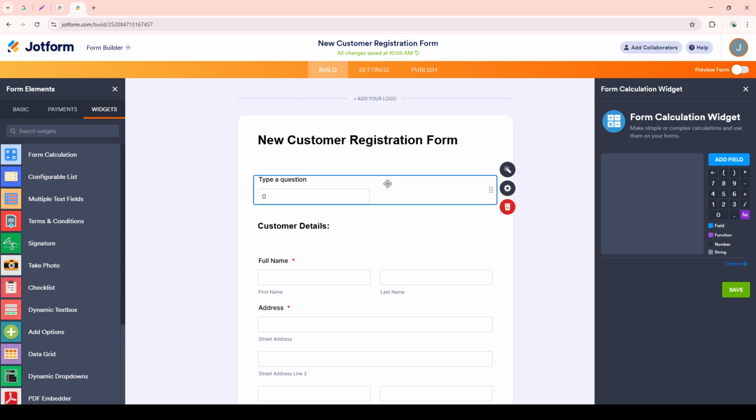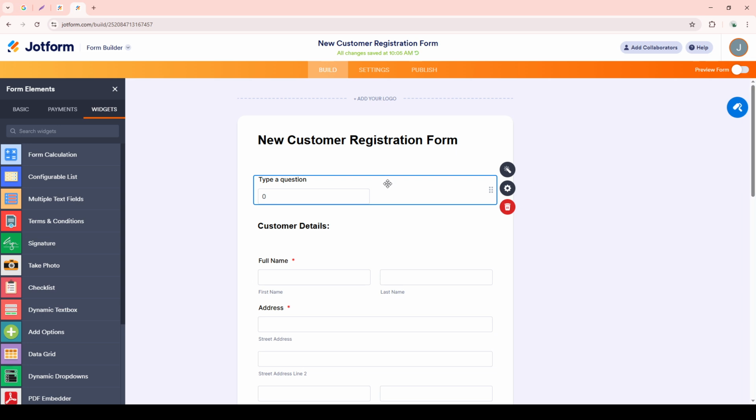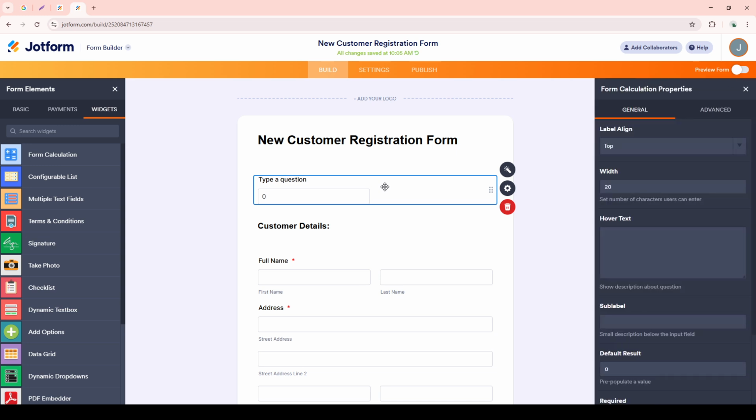Now, drag and drop the form calculation widget onto your form. This simple action adds a new element to your form that you can customize to calculate values based on user input data. Once placed, click on the form calculation widget to begin configuring it.